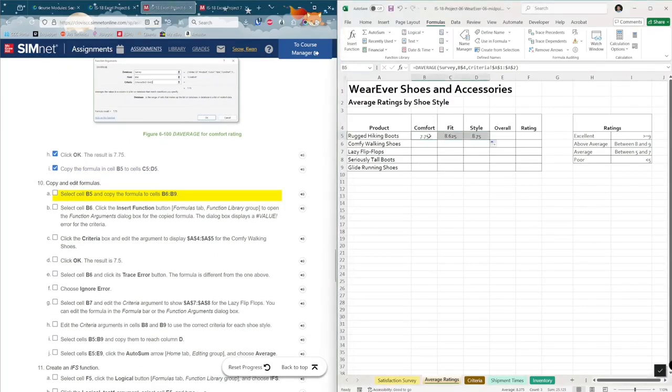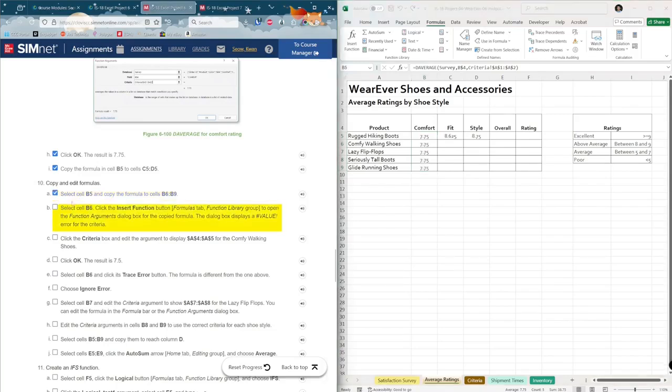So select B5 again, and then we want to copy it to B6 to B9. Since it's down the column, I'm just going to hover over the fill handle, double click. And you notice when all the values are the same, it kind of gives you a hint there's an error in the formula, and you kind of saw earlier where the error is.